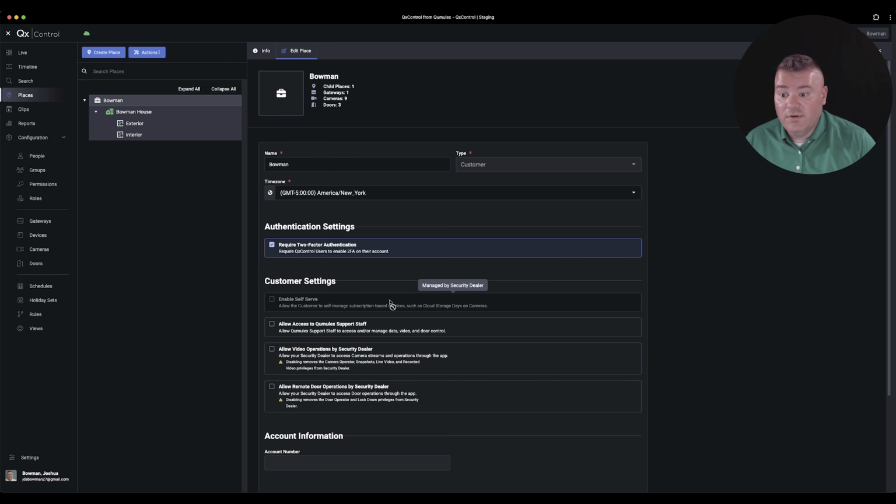So again, you have full control over the visibility and operation of your cameras and your doors, whether it be Qumulex or your authorized reseller, and you have the ability to require all users of your solution to use two-factor authentication. Okay, so that concludes this edition of QxControl.